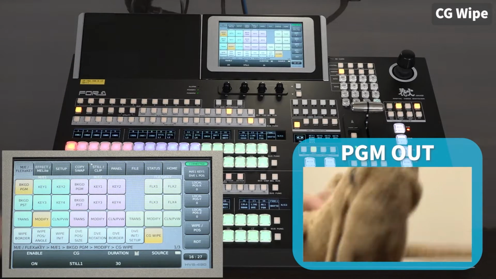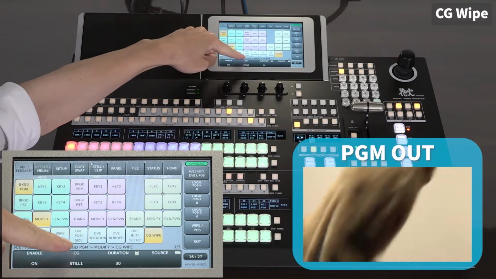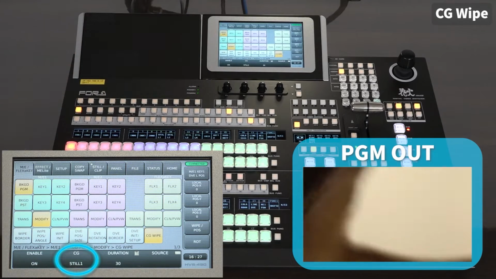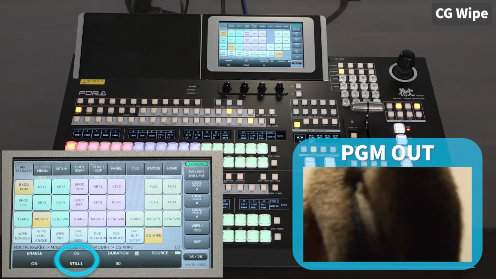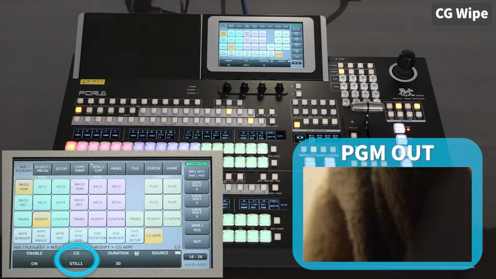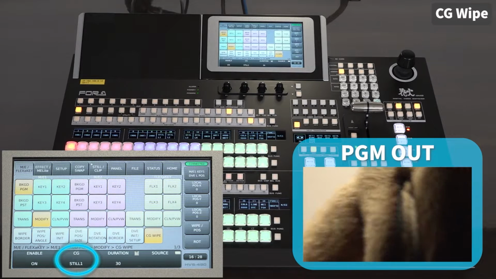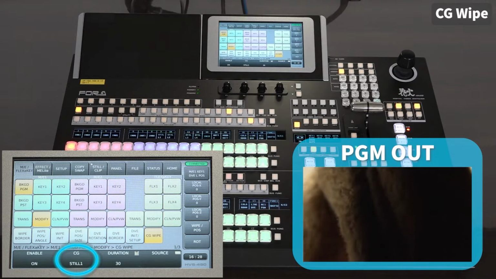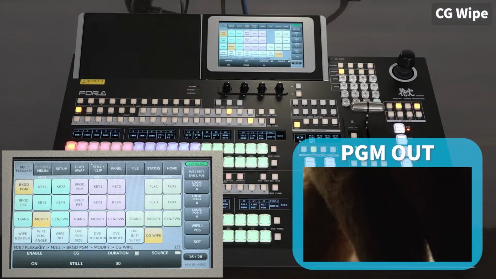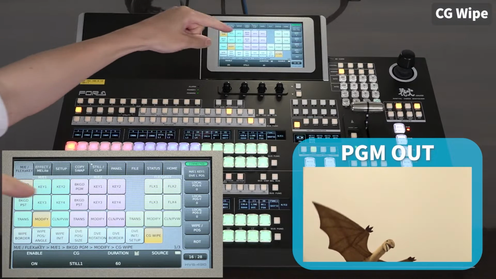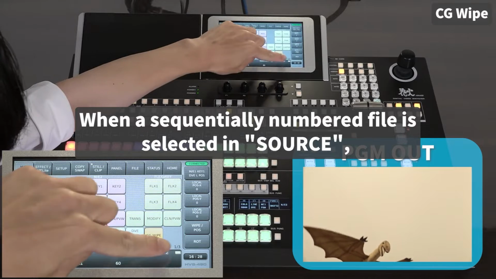Next, set the still. Here, set the still in which the sequential number file used in CG Wipe is saved. This time, use still 1. Set duration to an appropriate value.